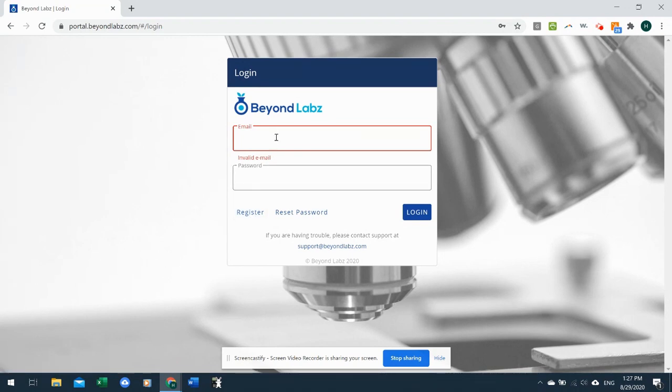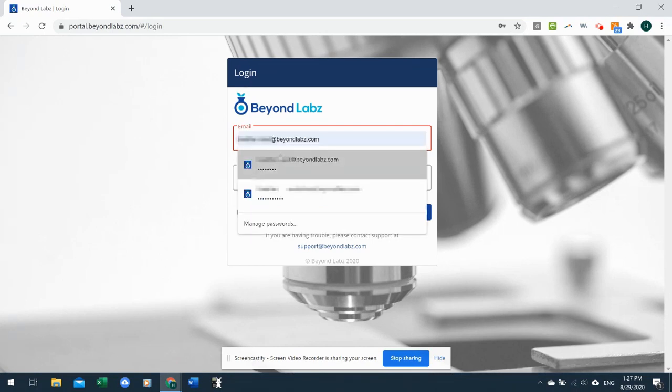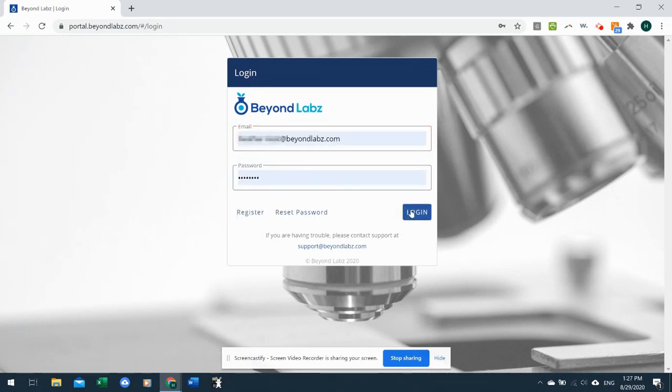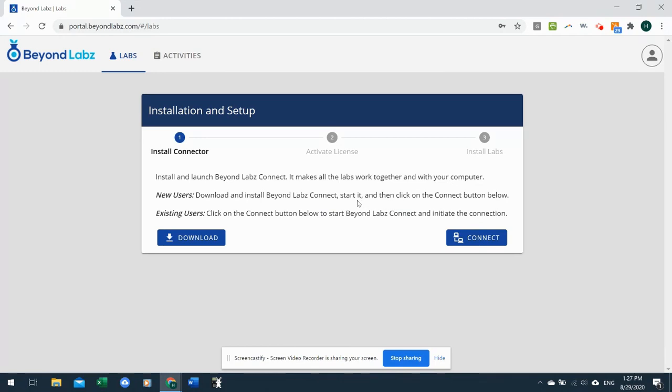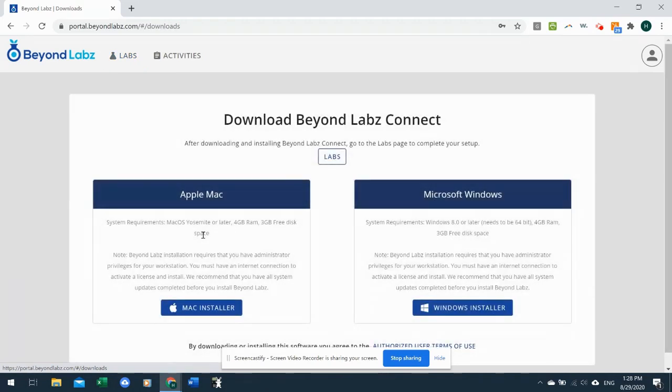I've already created an account, so I'll enter my information here and click login. Now, if I don't have the connector installed yet, it will give me the option to download the connector. If you already have 1.7, go ahead and read what the installation guide says about what you need to do to get your license from 1.7 over before you do this step. So I'll click download, and then I'm on Windows, so I'll click for the Windows installer.